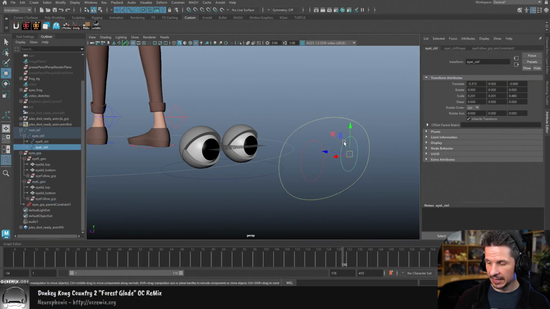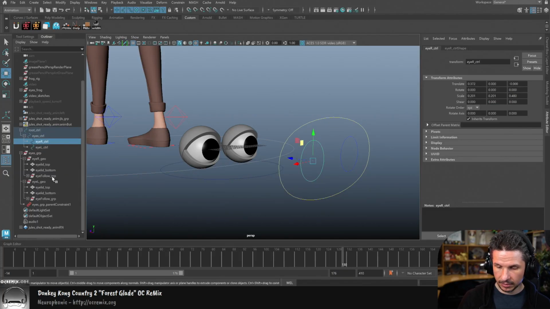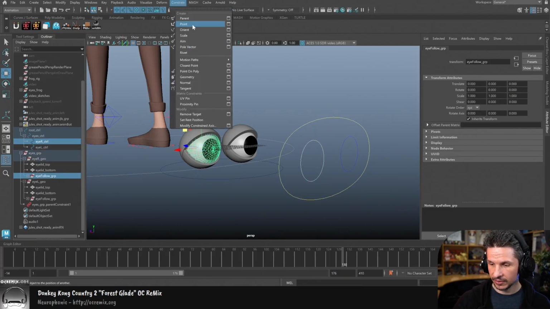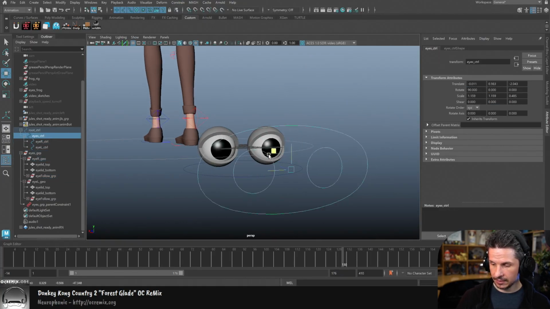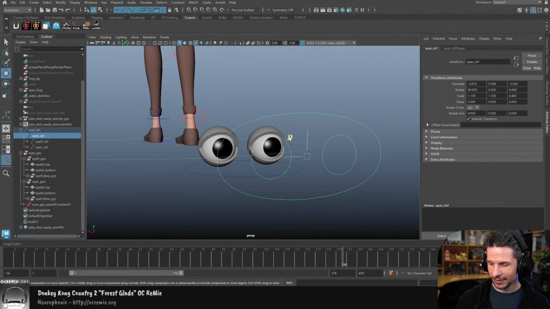So what that means is now as I move this, it follows along right there. Let's do the other side. So right control, right eye, constrain aim. Now if I move this, there we go. And suddenly it feels alive. Suddenly it's got so much more.